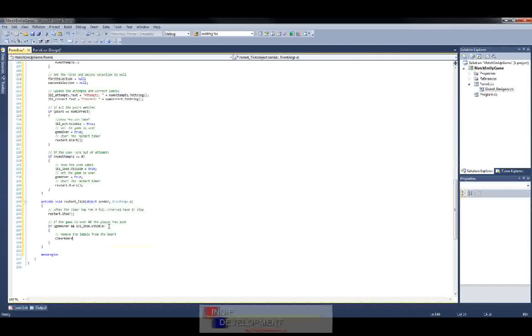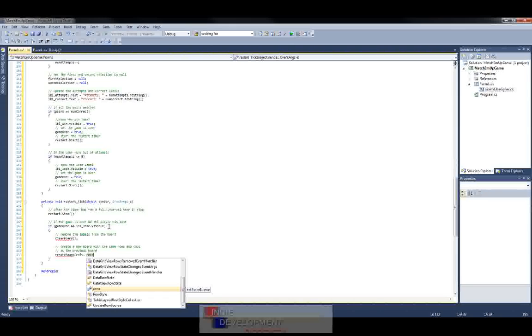Clear board, which we have not written yet, but we will. And then we need to create the next board, which will be the same thing. Create a new board with the same rows and columns as the previous board. And the way we're going to do that is simply create board, which we have not written yet, but we will in the next series. That's probably going to take a whole video in itself. So create board, pass it the columns and the rows, and then we're going to return.